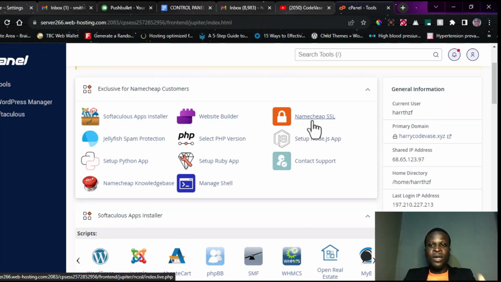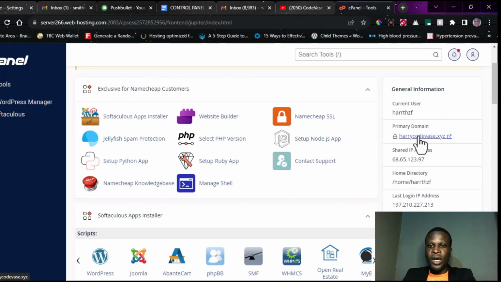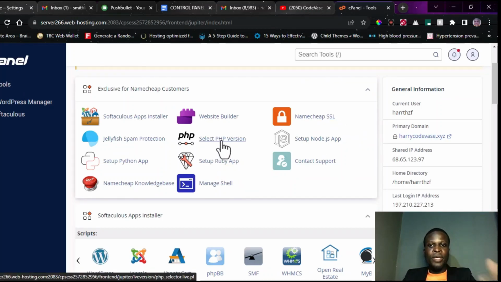The next one is the Namecheap SSL website builder. The Namecheap SSL is just exclusive for Namecheap, where you are able to set up SSL certificates. Go back to our previous video where I taught you about SSL certificates. If you bought a new SSL for a particular domain, you can come to this place to set it up and install the SSL for that domain. Then we have the next one, PHP version.